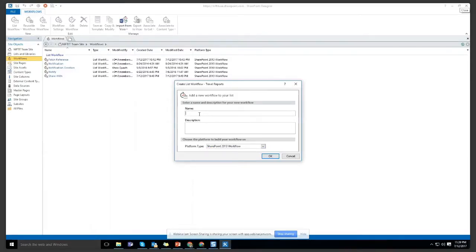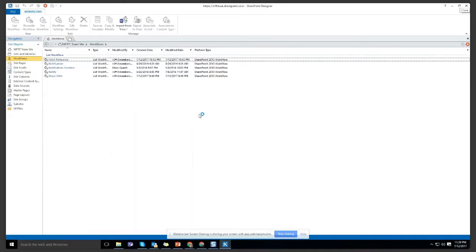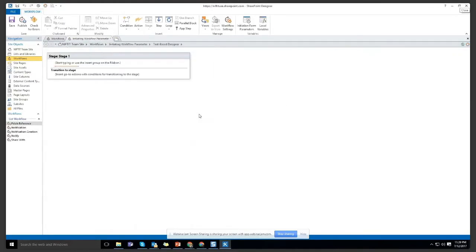And so here we're going to create a workflow that will prompt the user using workflow initiation parameters. So let's call that initiating workflow. As soon as I hit create, it's going to land me in the design view of that specific workflow.